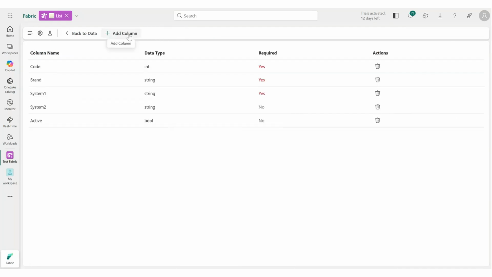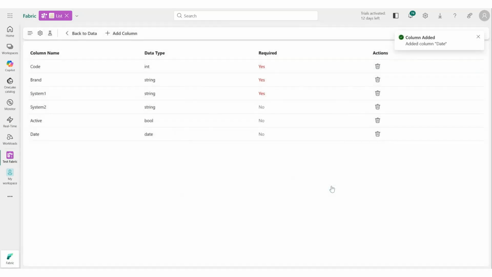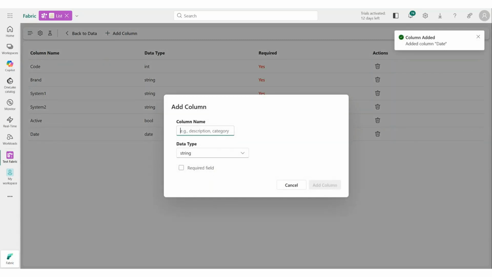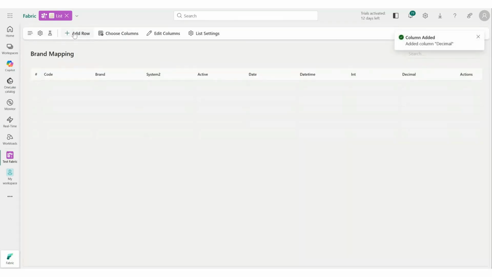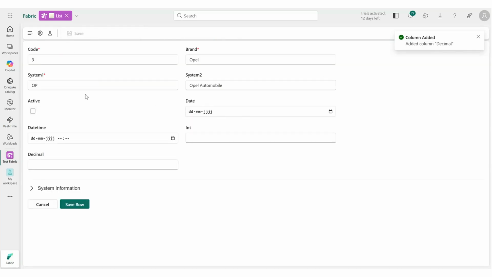Let's add some more columns with different data types to see the possibilities: a date field, a datetime field, an integer, and a decimal field. Now see the editing with validation in action.